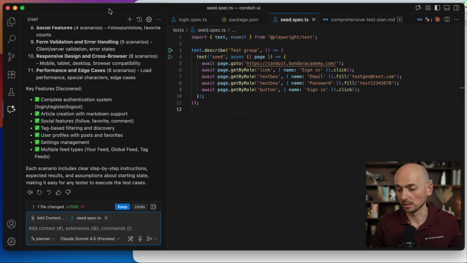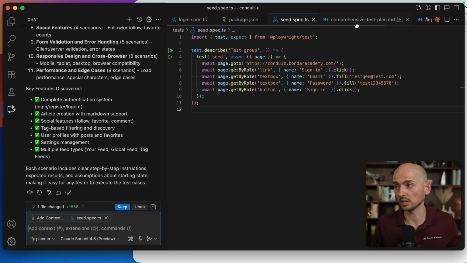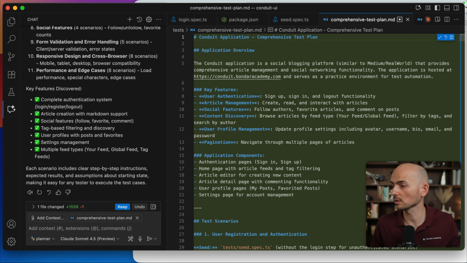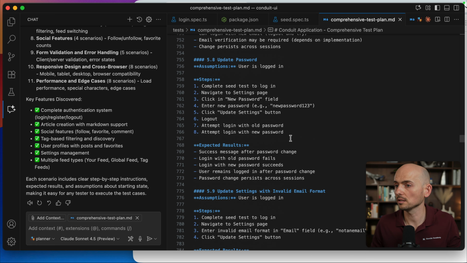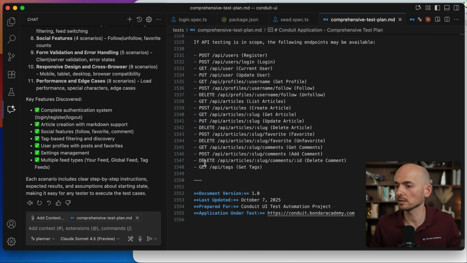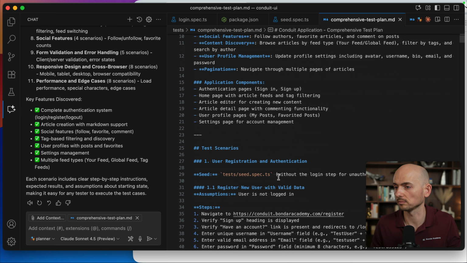All right, done. So I'm stopping the timer, and it took 14 minutes and 18 seconds to complete this task. It's quite a lot. It's generated the comprehensive test plan.md. So let's look into this comprehensive plan. I keep it as is. And this is a pretty long list, 1500 lines, with just a bunch of scenarios.